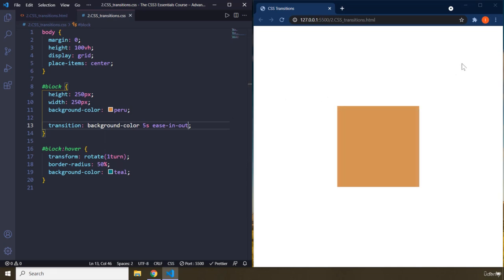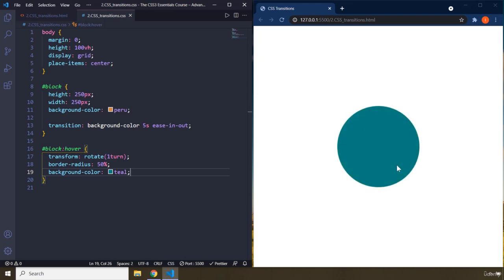So now, remember, only the background color is going to have a smoothness to it when it changes from this Peru to teal. The other elements, they're just going to sharply change as they were. We just applied that transition on this one. So let's take a look at it. Now you can see that it's slowly and smoothly changing the background color. I'm going to show it to you one more time. See? Slowly going to Peru.